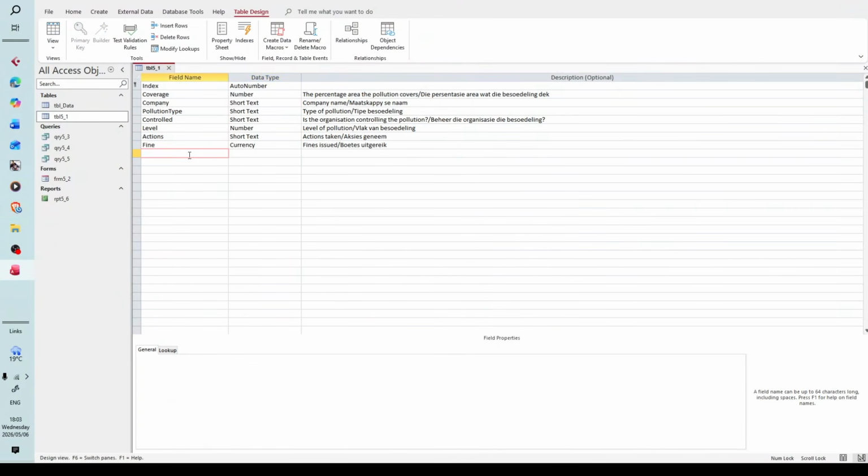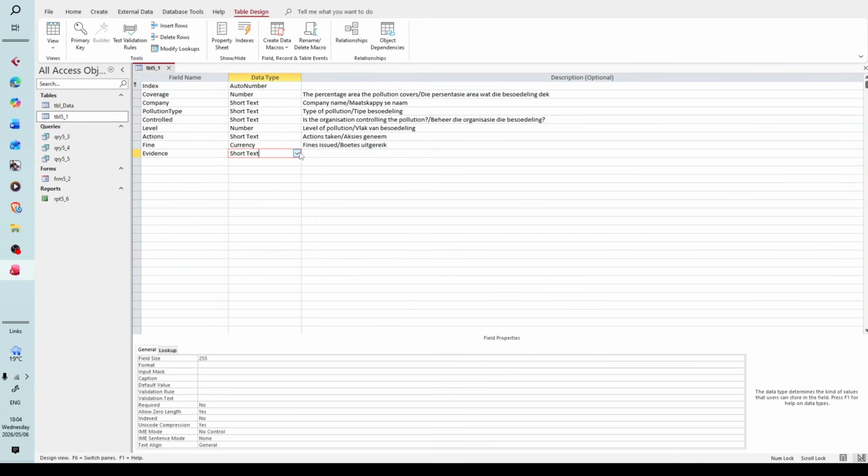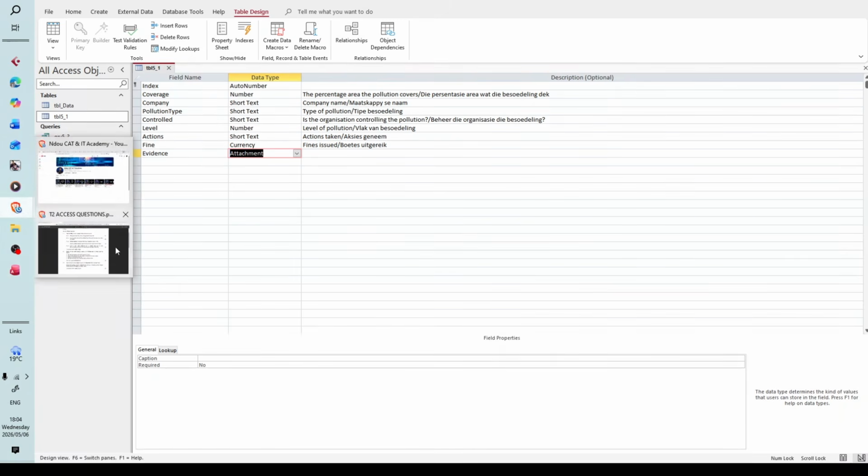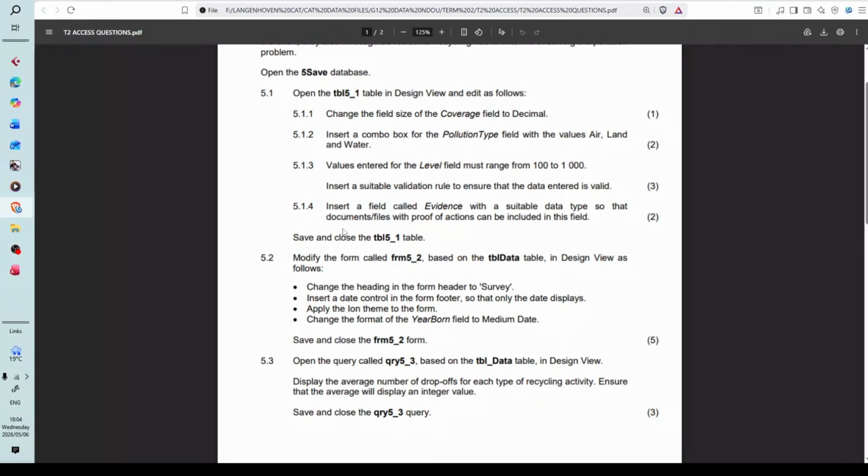So now where it says field name right there, I will just type evidence, and then next to it where it says short text, I'll change that to an attachment because it's documents and files. So I'll change it to attachment, just like that. I think if it's hyperlink they would take it. Yeah. So now in this case, I believe we are done with the 5.1. Yes, now we are safe with 5.1.